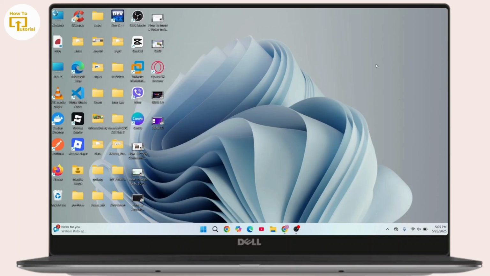In this video, I will guide you how you can transfer videos from your PC to the Android device. So without further ado, let's get started.